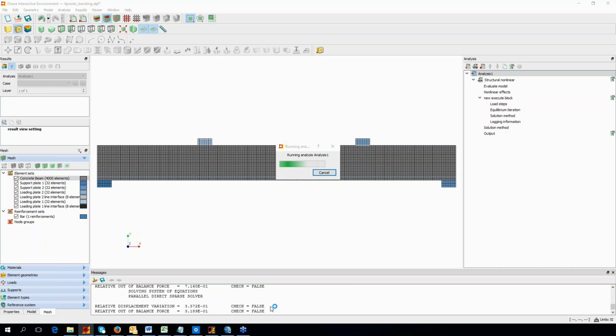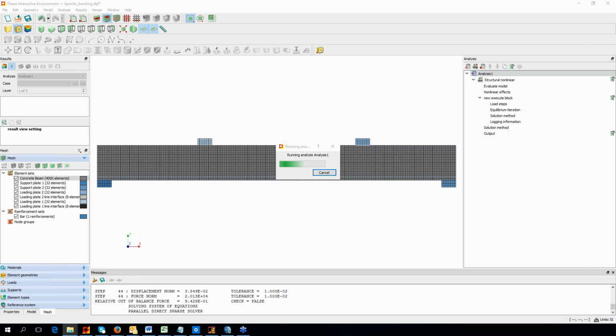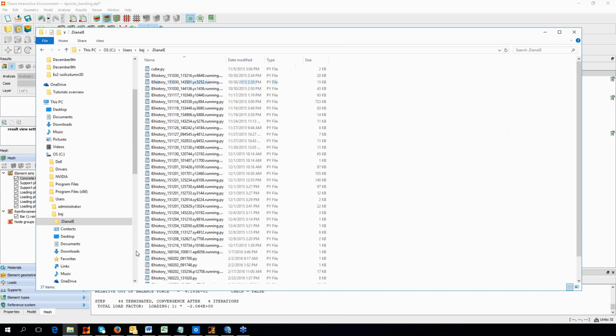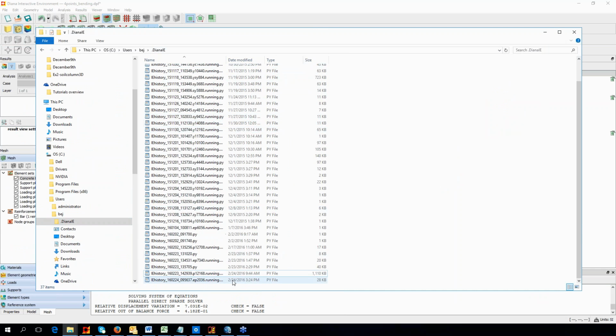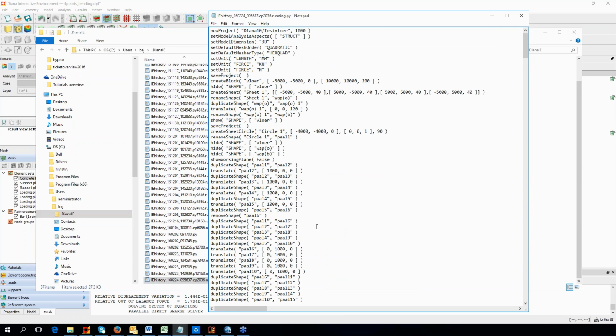We are now at step 40, 30 steps to go. We are almost there. So in the meantime, I'm going to show you where to find the Python script. On your computer, under your user directory, when you install DIANA, a folder called .diana.ie is created. And you can see on mine, there is a lot of Python script. And the last one, this one, is actually the current Python script that we are using. And if I edit it, you can see all the Python commands that I have been using.